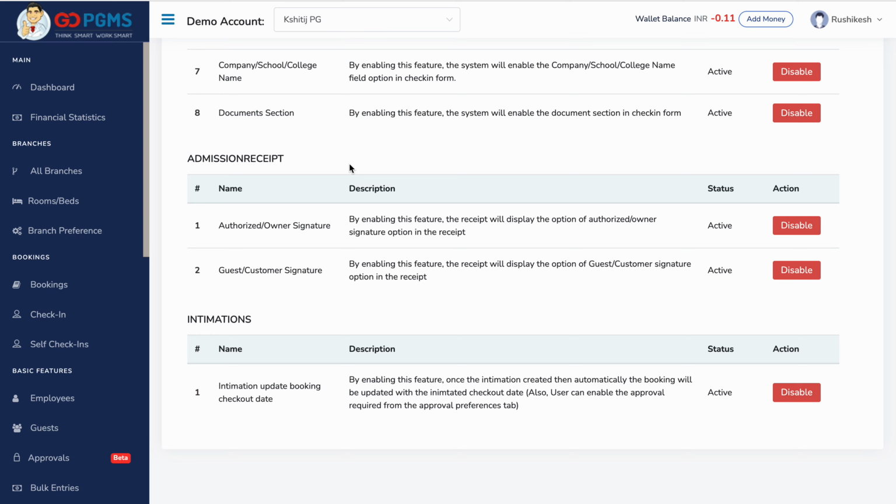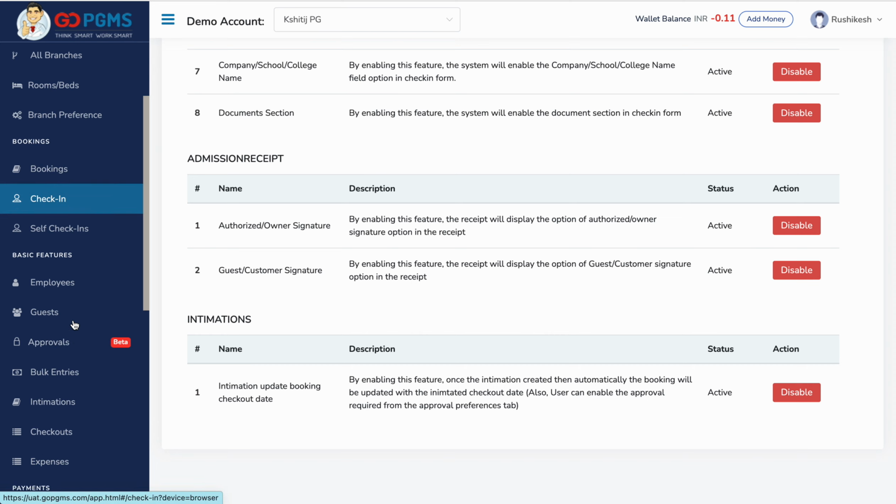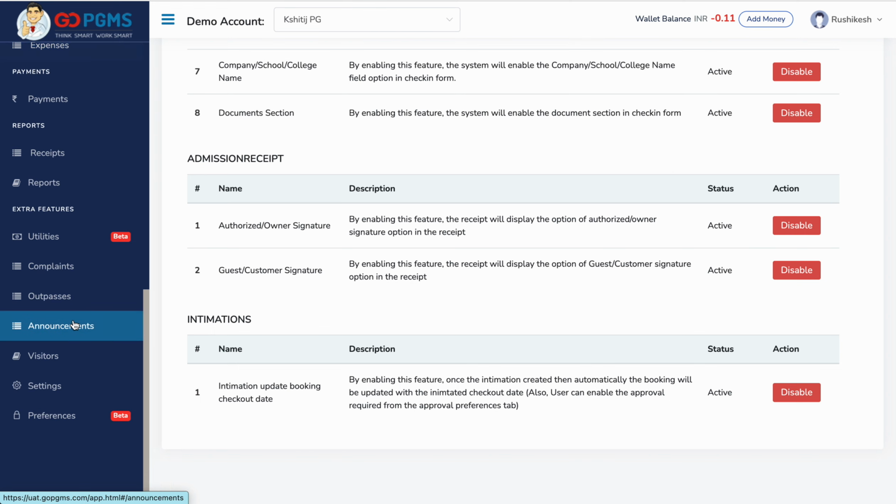...you how to create a vacating intimation for an existing guest of your PG. A guest can also raise the vacating intimation from their own login. Before creating an intimation, let's go through the intimation settings.